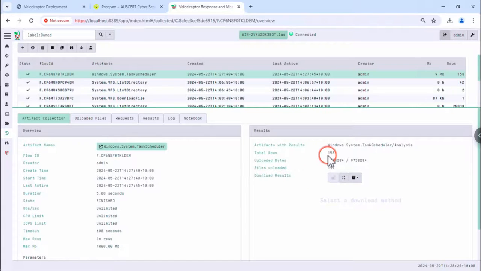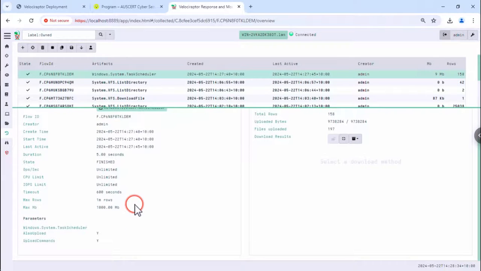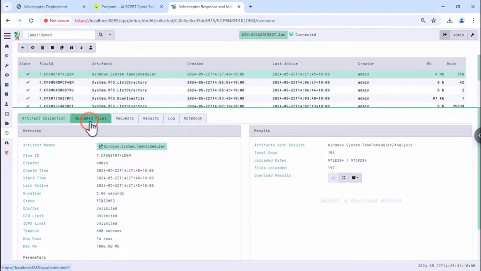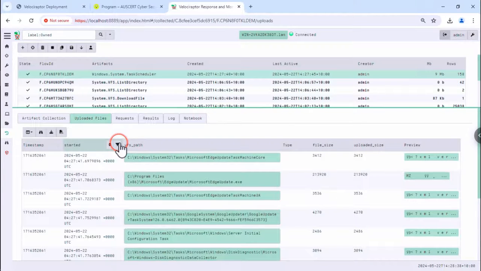So these are the overall stats of what it did. Okay, so let's look at these tabs and see what they show us, left to right. This is the overview. It's just saying this is what ran. The next one along is the files that were uploaded.